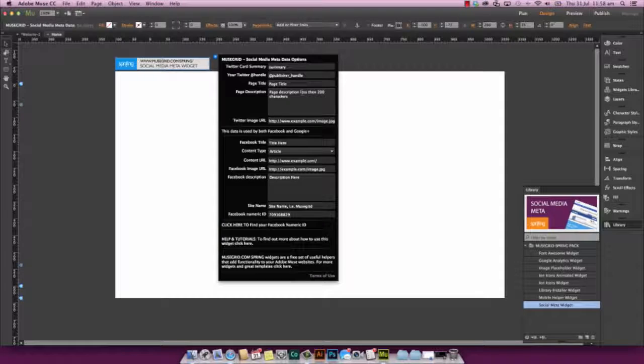Let's take a look at the settings here. We have two sets of information. The first is Twitter information. So when somebody shares out your page on Twitter, we can have more control over what is displayed there. And then the second data is primarily for Facebook, but Google Plus uses this data as well.